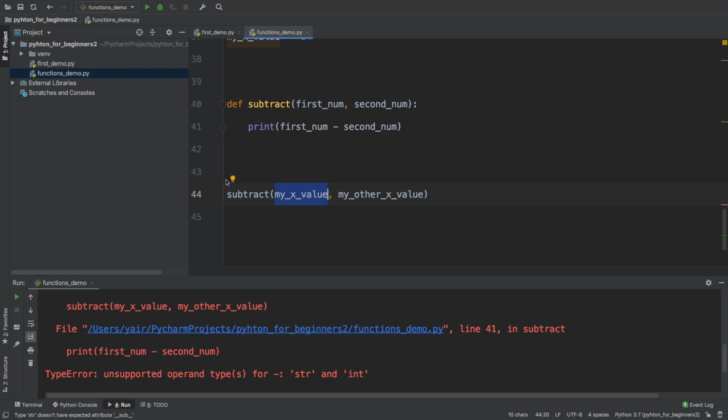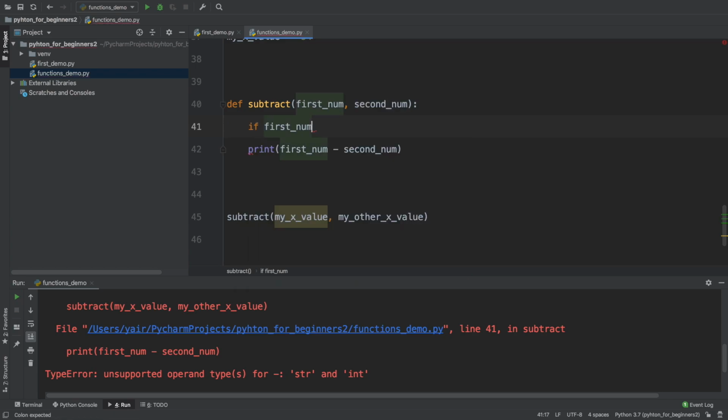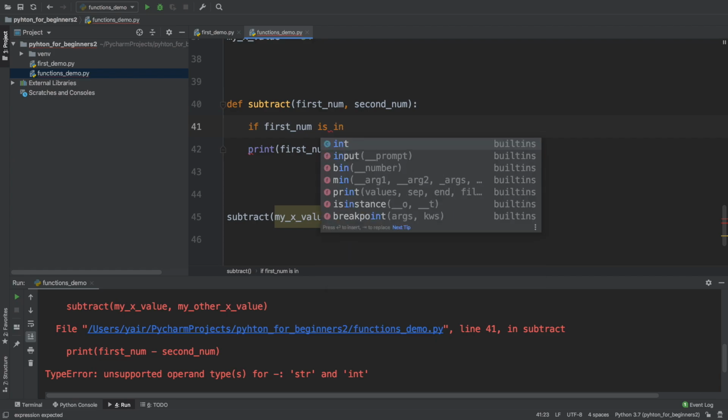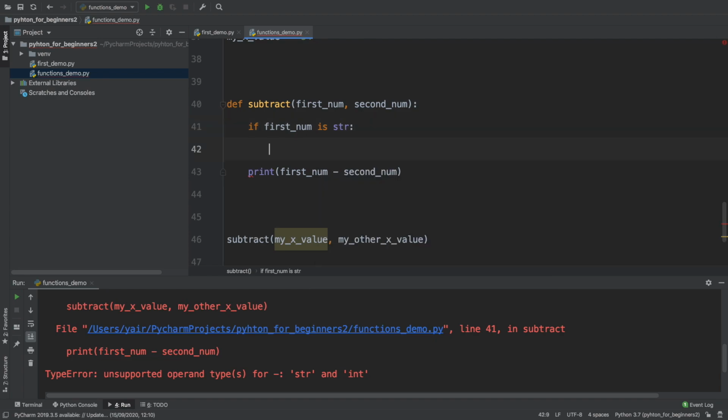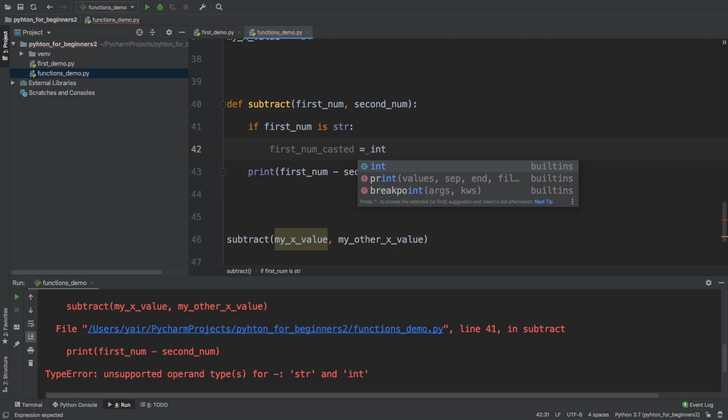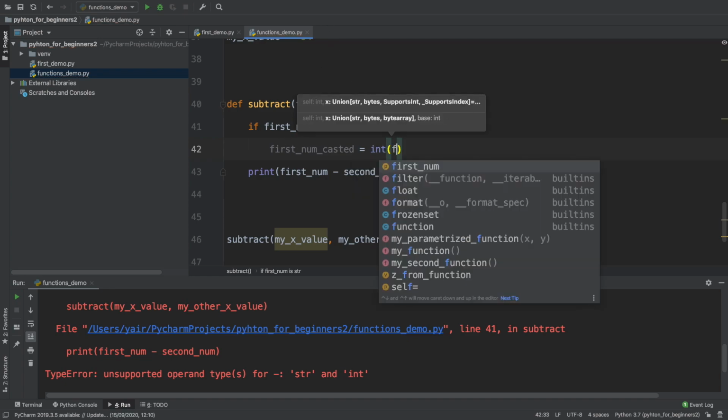So how can I cast it? I can do it in, let's say, if first num is str, I want to cast it, I want to change it casted. I hope that this term is correct. How do I cast it? I just say int with parentheses, and inside I provide the value that I want to cast.